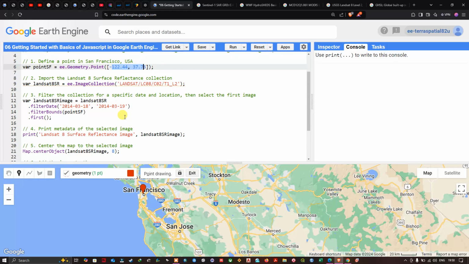Next, in order to get the first image from this image collection, since in an image collection there will be a lot of images, we define the .first function. So to get the first image out of the image collection, we use .first. Next, to visualize the metadata of this selected satellite image, we define a print statement with the Landsat 8 surface reflectance image as the output name, referring to our landsat8SRImage, to which we are applying a certain filter date and study area, and accessing the first image. And let us visualize it.